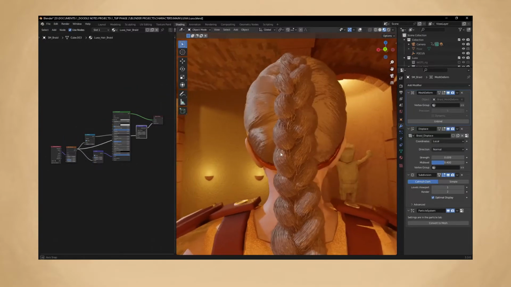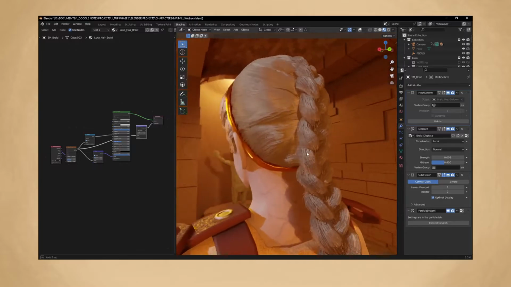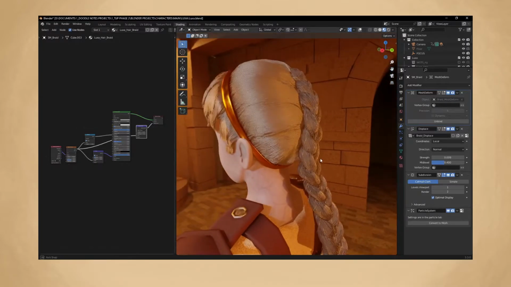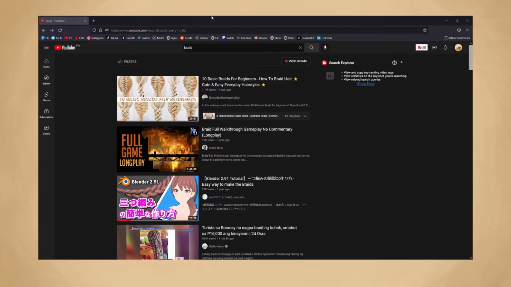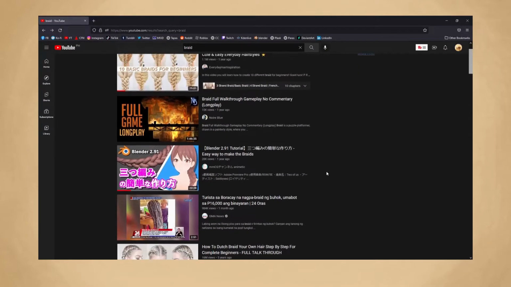But anyways, the braid is not really that complicated if you're forming it. It's just making it look right, or the shading part of it, that is the difficult part. But for the braid, I actually followed a Japanese tutorial for it.